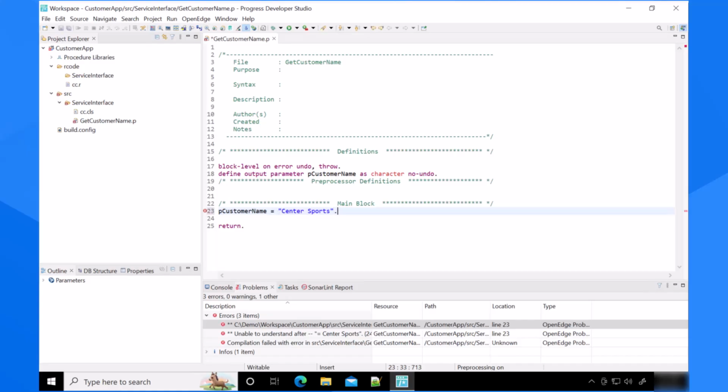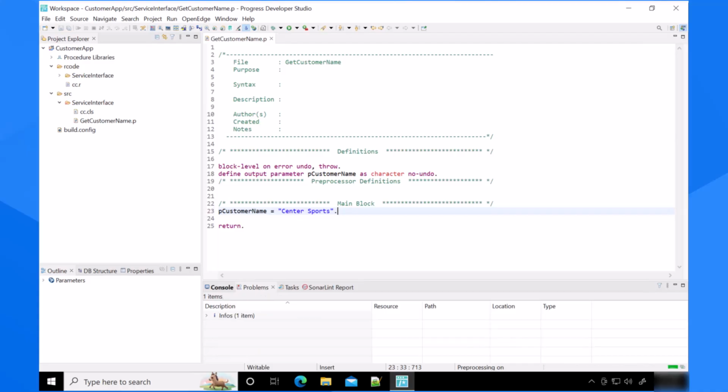All ABL statements must end with a period. After correcting the error, save the source file. Based on the preferences set earlier, Developer Studio automatically compiles the code. If the error was successfully fixed, the red X no longer appears. The OpenEdge editor can also be customized.